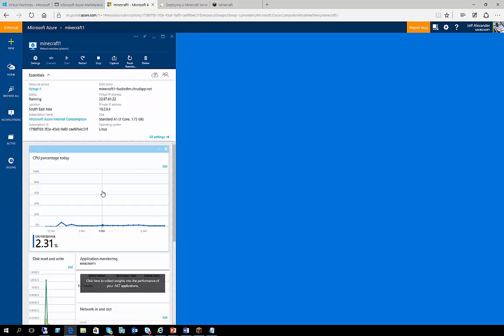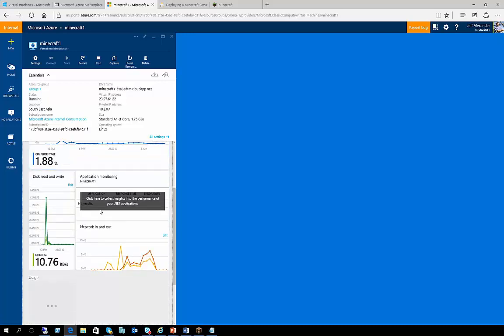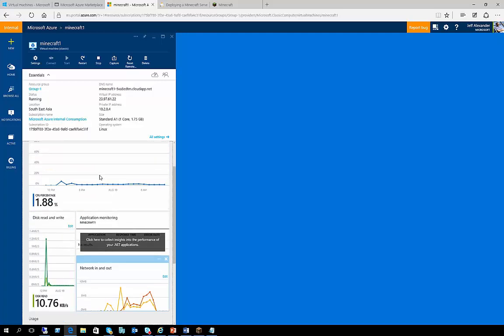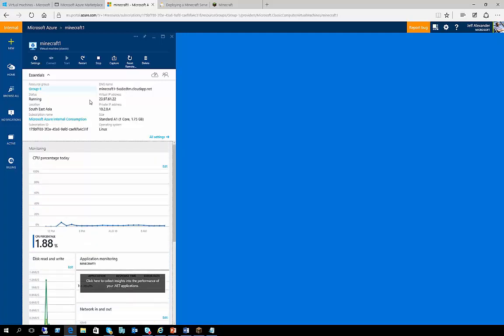There's some monitoring characteristics of what's going on, my CPU percentage. I can go and add some additional .NET monitoring to this. I can go and add some operations monitoring to it as well. You'll notice a few things that are set up during the process of creating this Minecraft server.